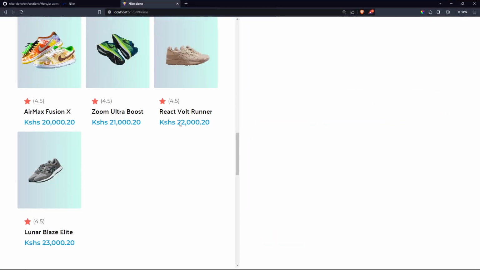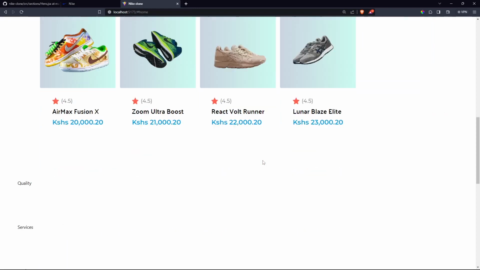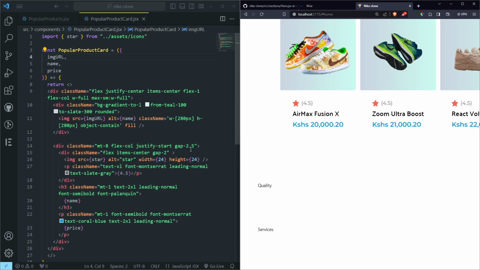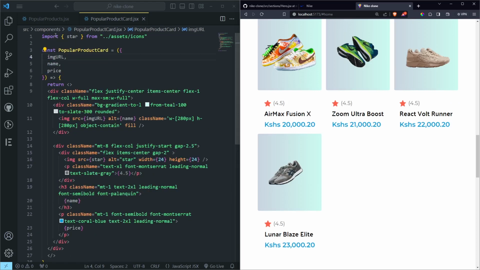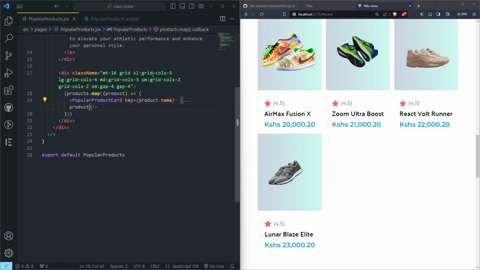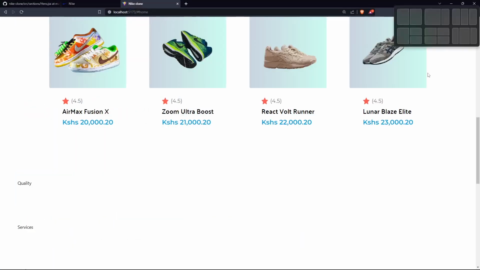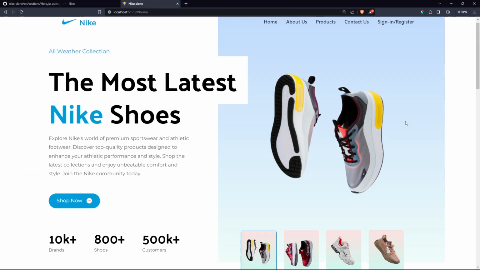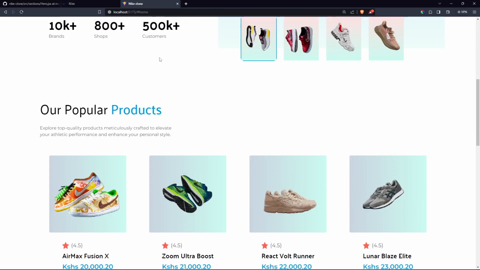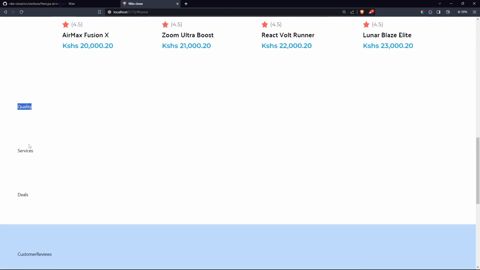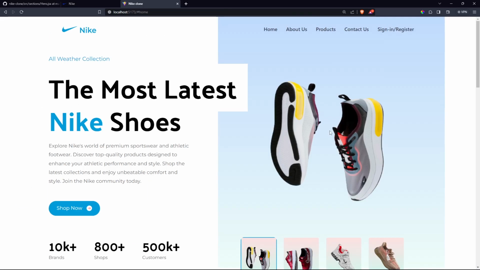You can add more shoes or you can add more cards. So to make this one look better, because I don't have a lot of shoes, I can come and remove the XL grid columns of 5, like that, and it's supposed to change that. That one looks better. So we have created the hero section and the popular products. So we are going to create the next 4 parts.